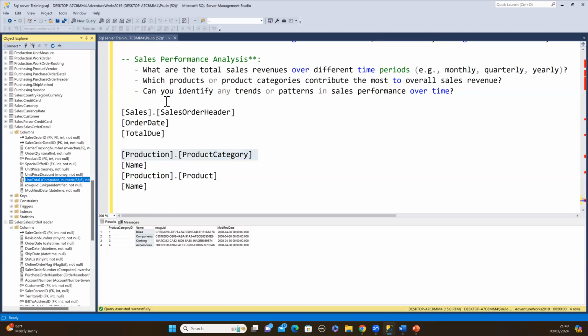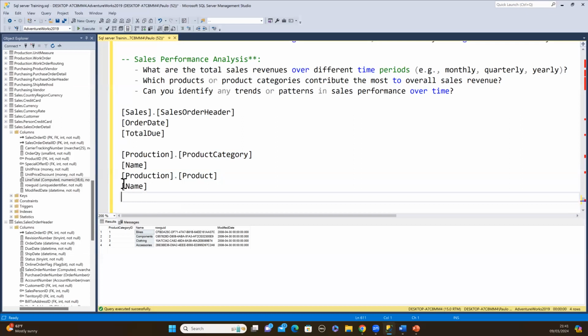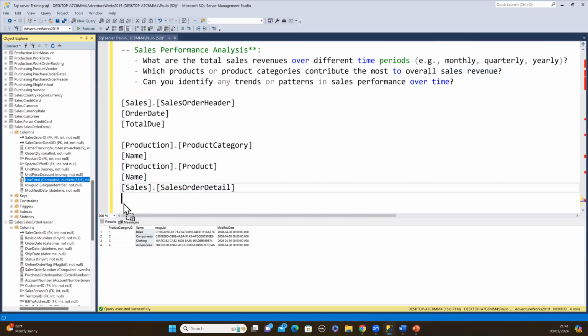So for the sales, which products? This is the name of the product. Product category is the name of the product category from this product category table. Overall sales revenue, right? Where do we get that from? Can you see how we are breaking everything down? Sales, we are using sales revenue now. We are getting that from sales order detail. What is the sales revenue there? Line total.